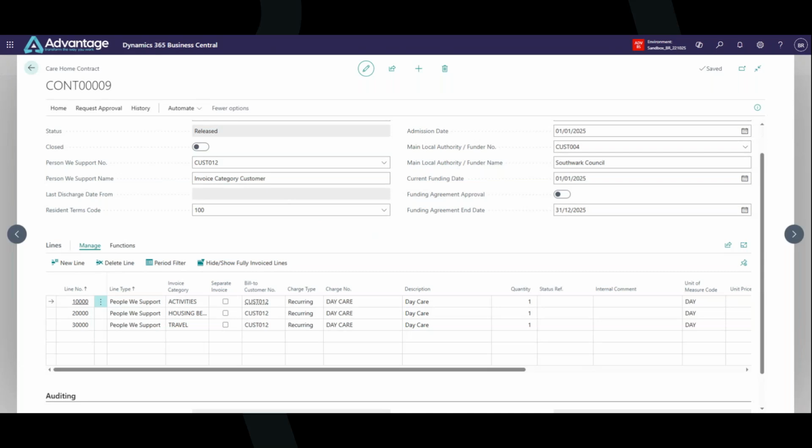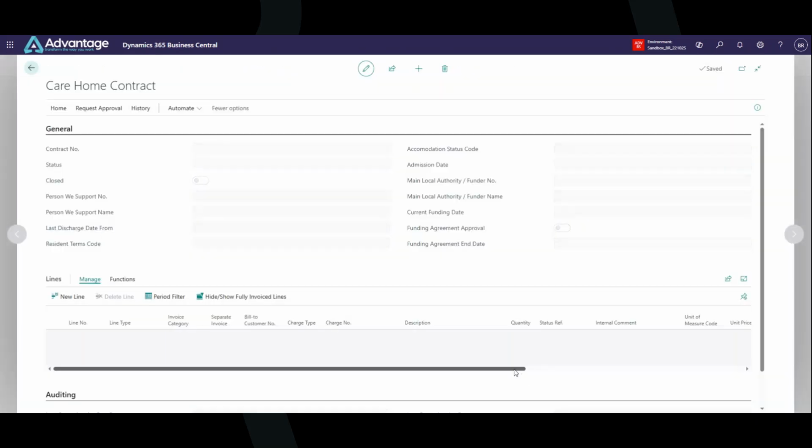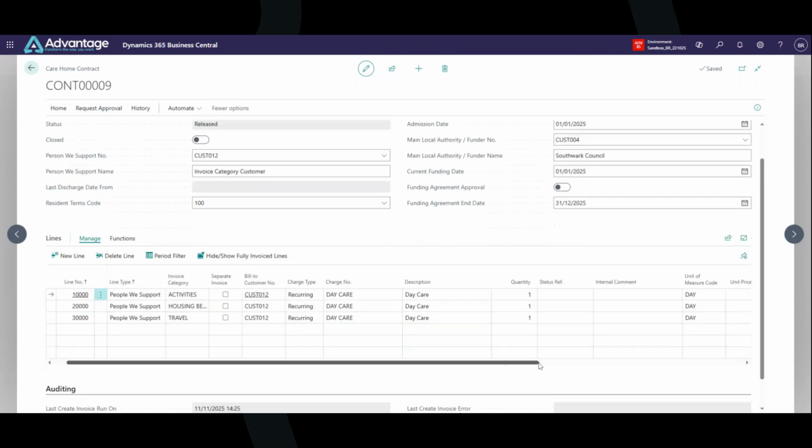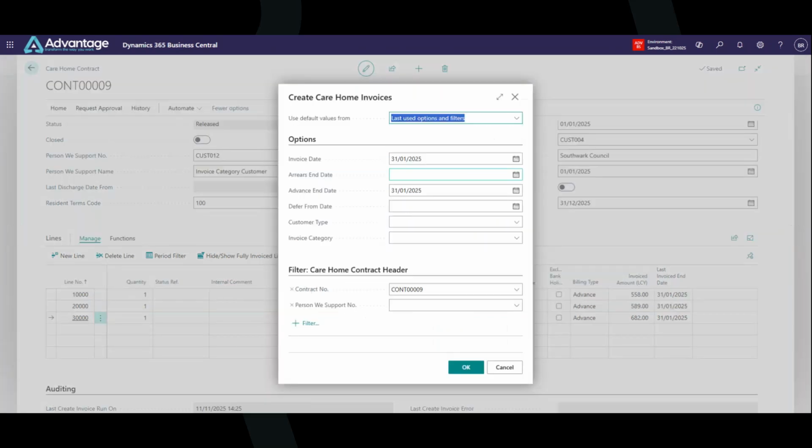And because of the way the solution works, once they're posted, this is January, when I run the billing again for this particular invoice, it'll just generate for February and so on and so forth. So it knows which period it's already invoiced and billed, and then you just move on to the next one. So if I come back into this contract now, contract 9, I'll move over to the right hand side here. You can see it's now tagged it with that date. So all I would then do the next month is come and create the invoices again.